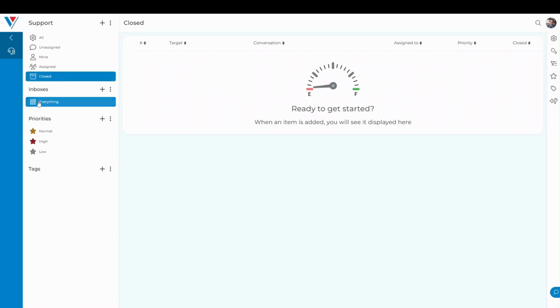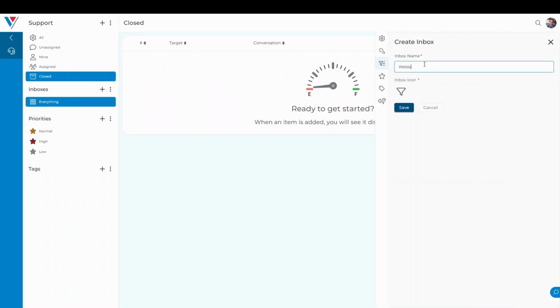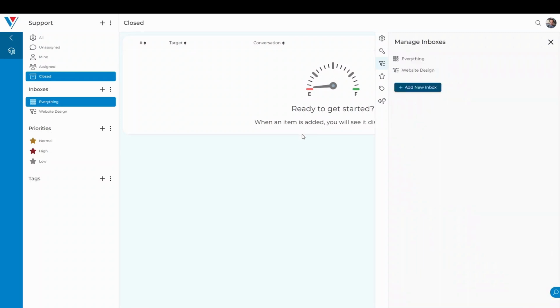As I mentioned before, we have our inboxes. This is our general inbox, currently labeled everything. Now, if we needed to create an inbox for specific purposes, like as an example, website design, we would simply go here and click the plus icon. We would say website design. Click an icon or choose an icon if you want and save it. And you can create as many of these inboxes as you want.